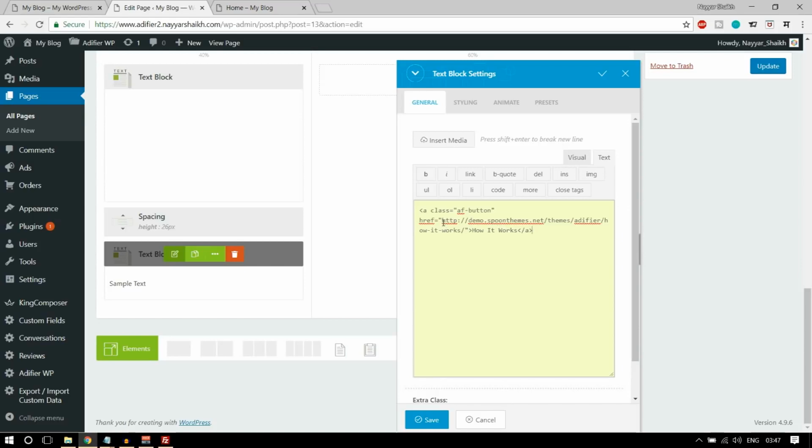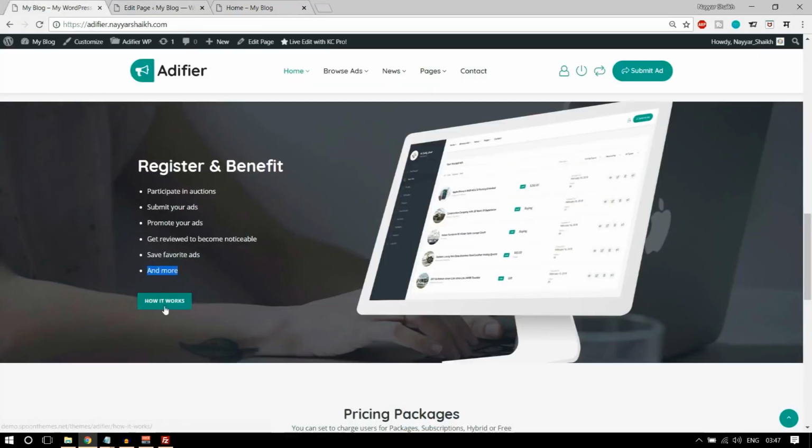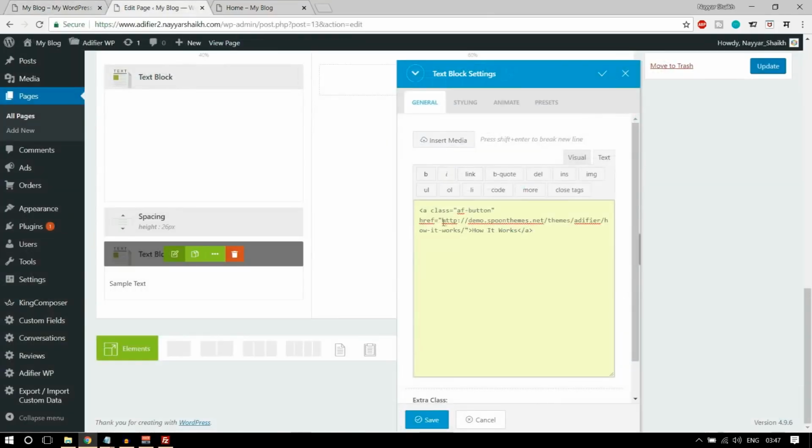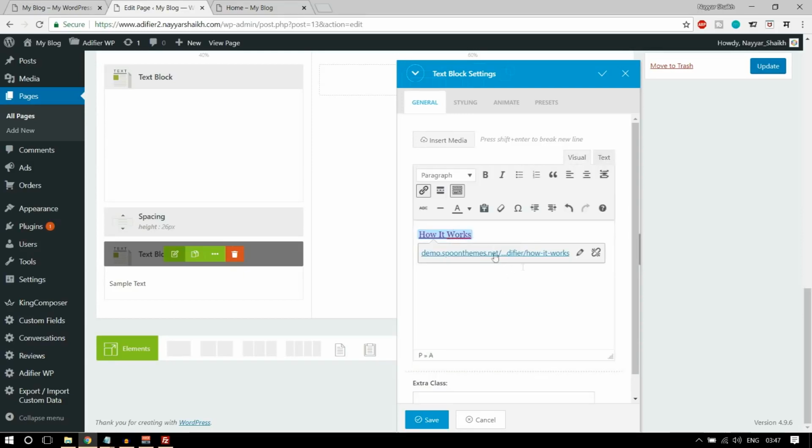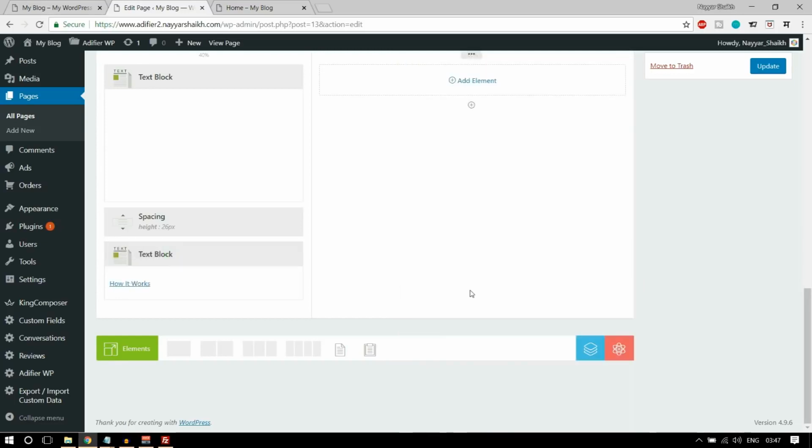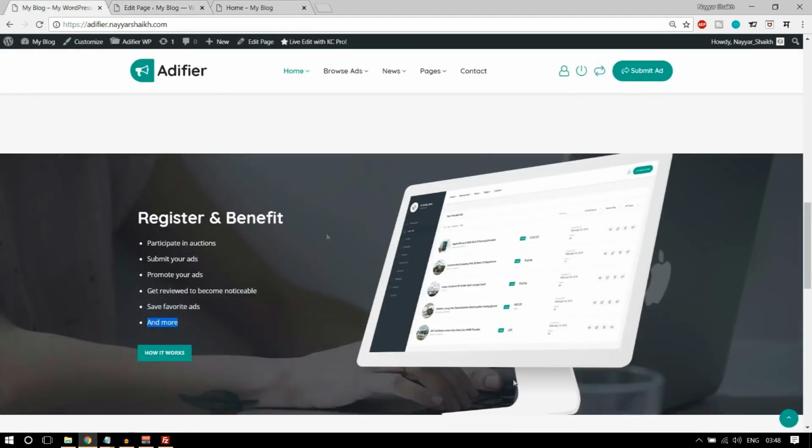Now if you see, you have to do some changes. If you want this button to redirect to some page, for example, here it says how it works page. So we'll be creating the how it works page later on. When we create that page, you have to paste that page link over here, instead of this http link. And if you want, you can change what it says. Okay, if you see over here, this is how it will look. Now click on save, and let's add this image in the background.